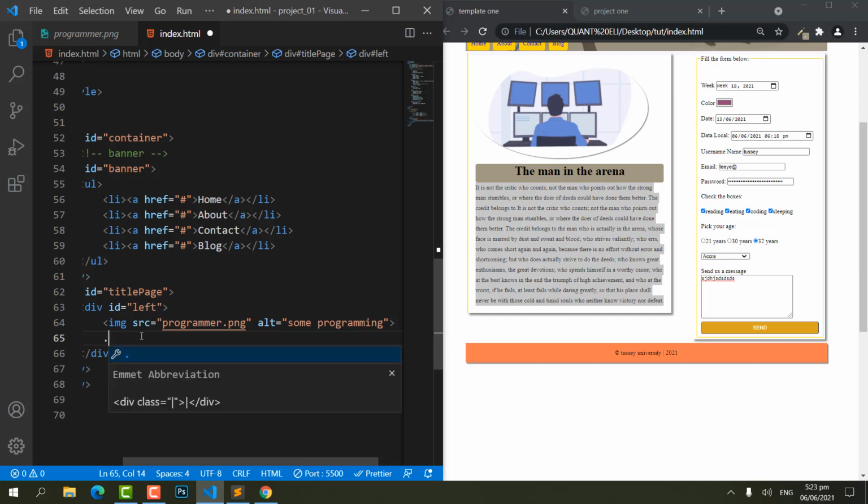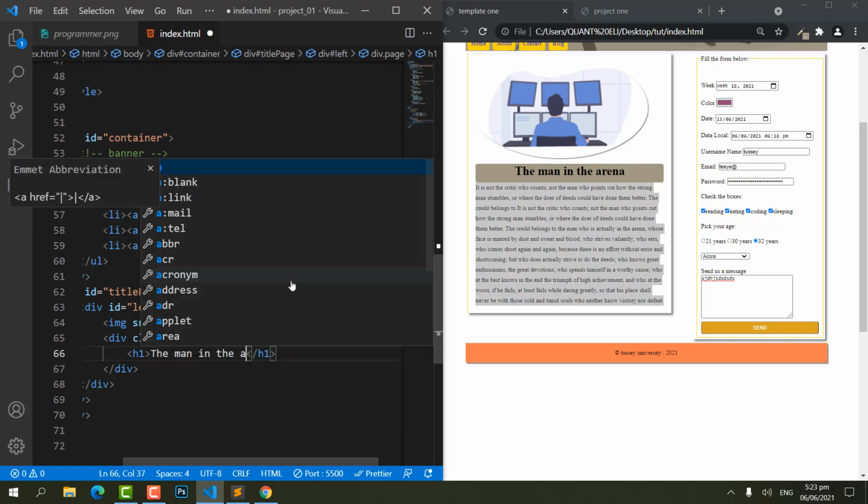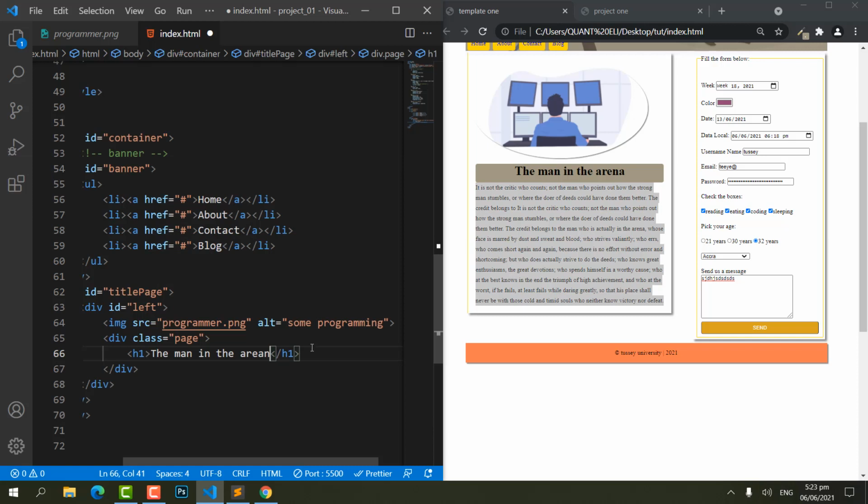Dot page, and this time a class. Okay, that's it. Then after, I'll put the page there, but let me have h1, the header. The header is here, the man in the arena. Let me type that one, the man in the arena. Roosevelt said this, and it's a beautiful piece.